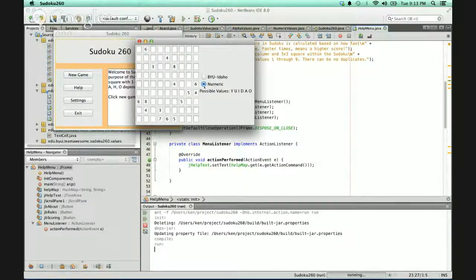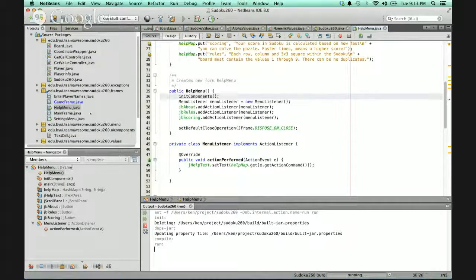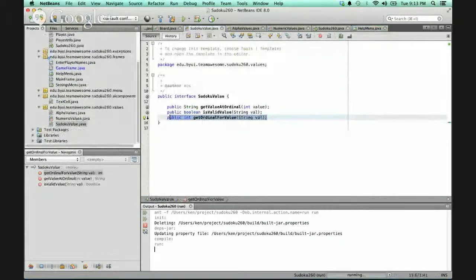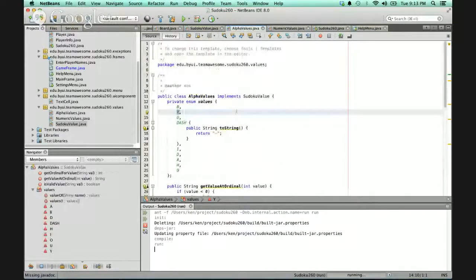And I kind of wanted to go in and show a little bit about how this works. The main heart and soul of this is this new interface we created called Sudoku Value. And this interface defines three different methods. Get value at ordinal, is valid value, and get ordinal for value. So to show you how that works, we'll look at the alpha values.